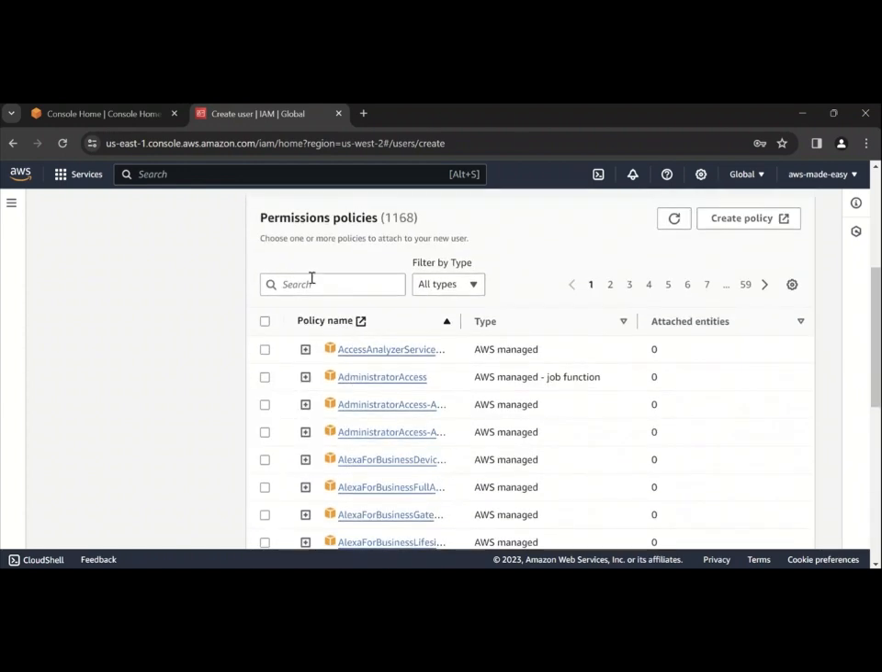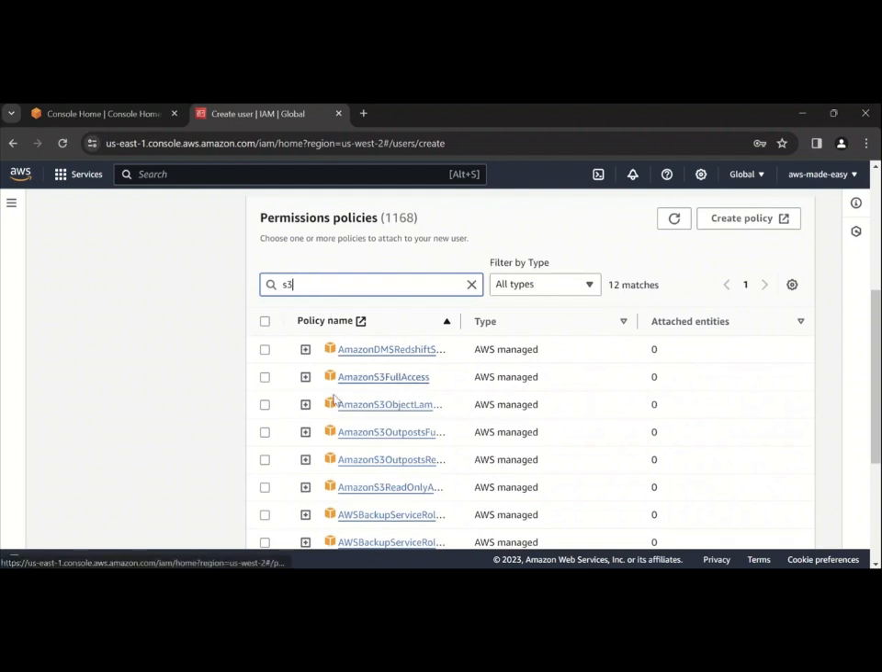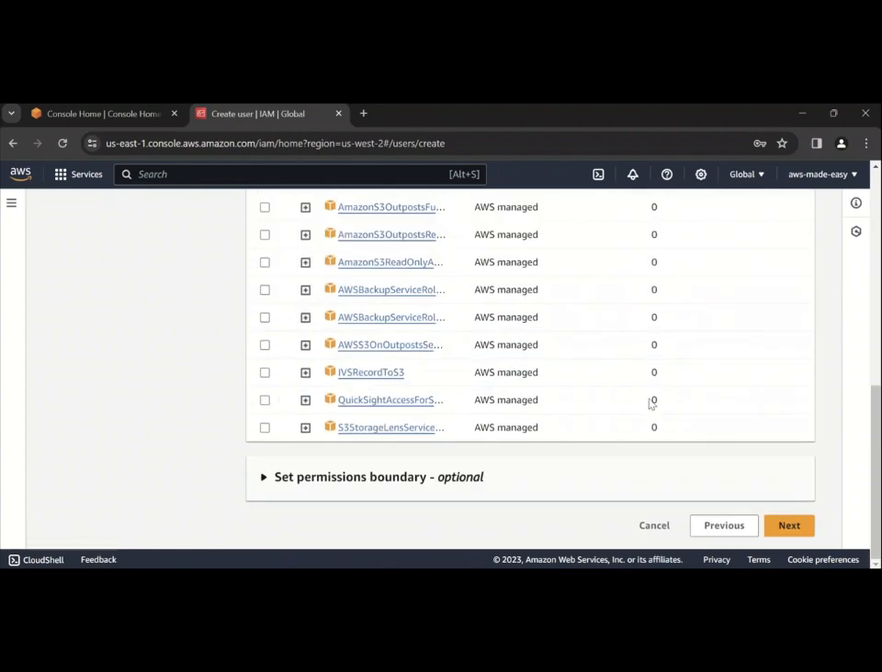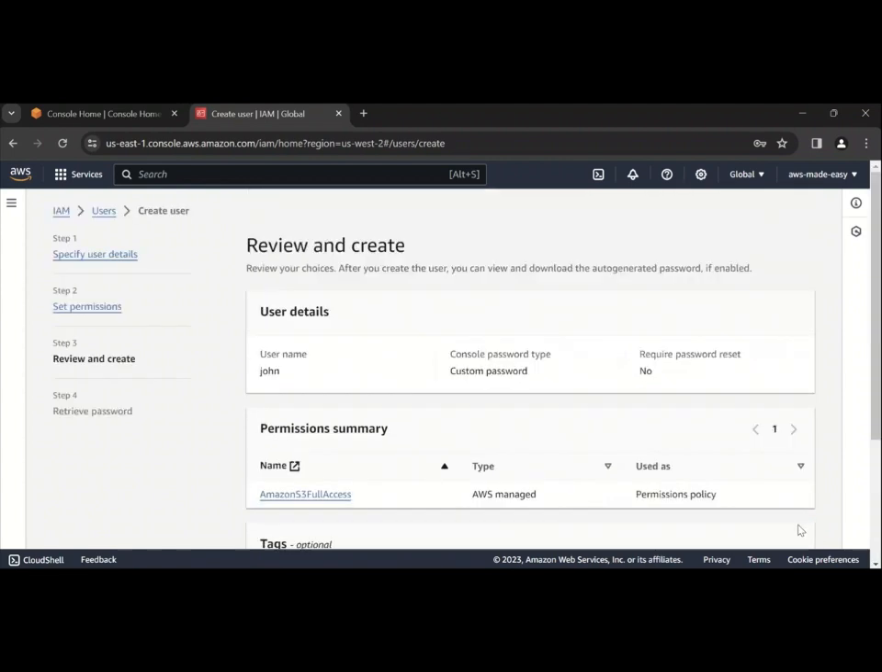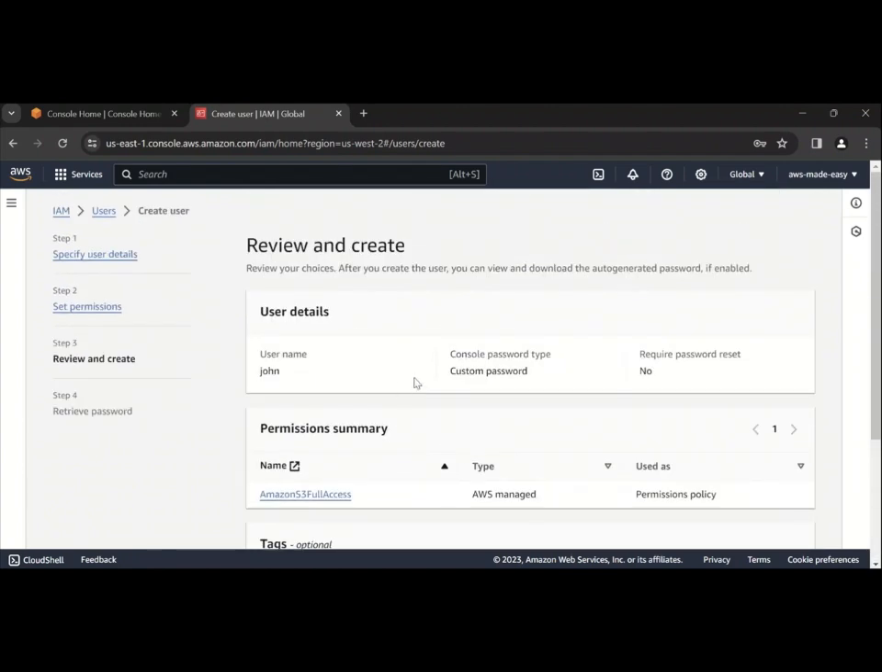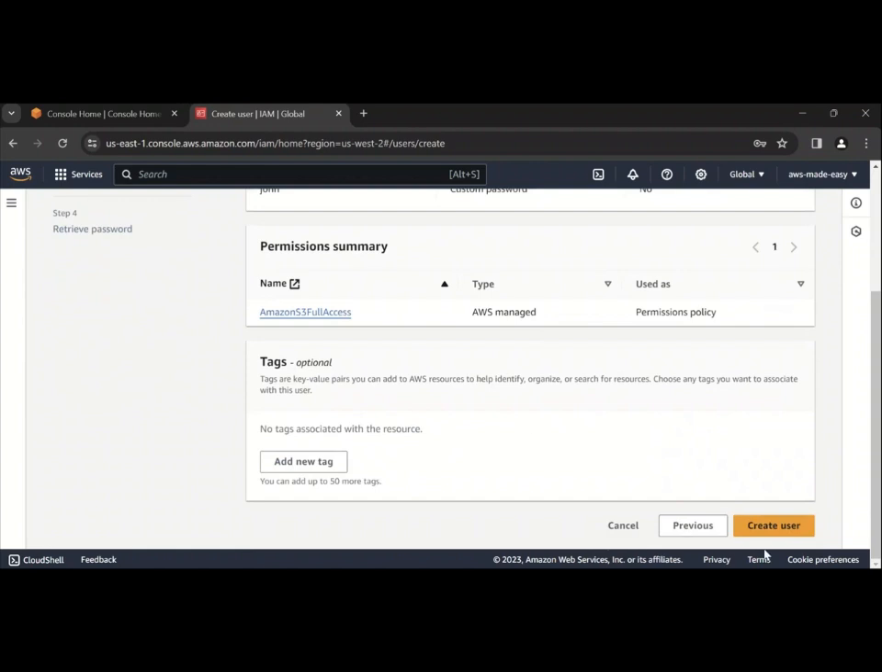I don't want to give them administrator access, so let's give only S3 access. I'm going to give them only Amazon S3 full access, so that user can access only S3. We'll select that. Permissions boundary, for now we will ignore it. I will cover this in my upcoming videos. Click on Next. It's just asking us to review the settings. It looks good.